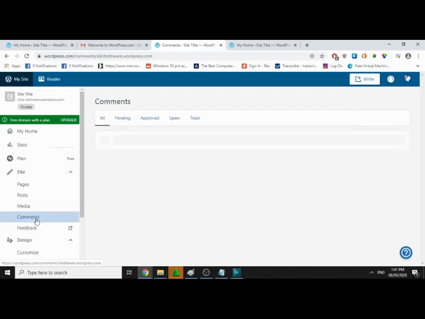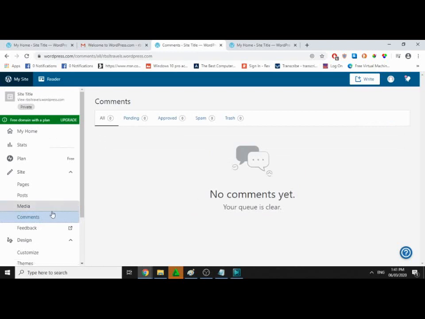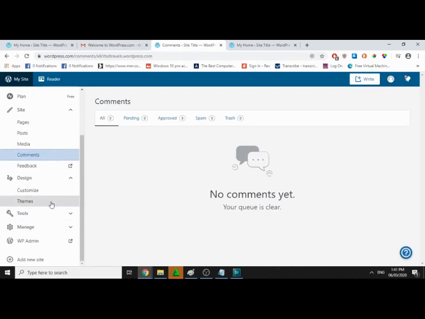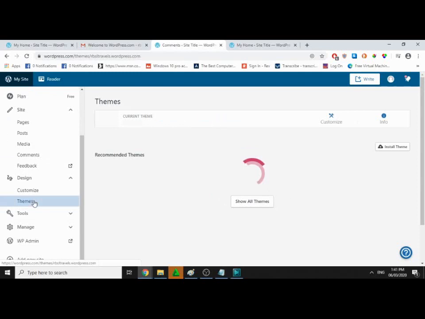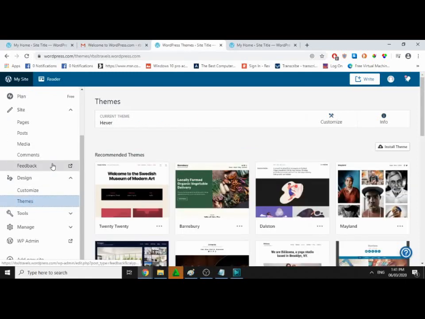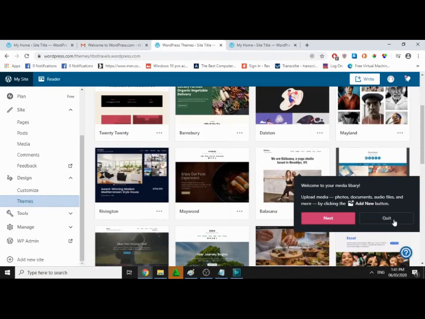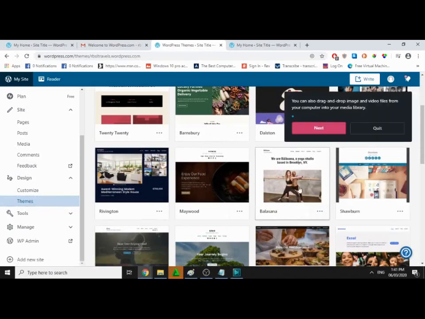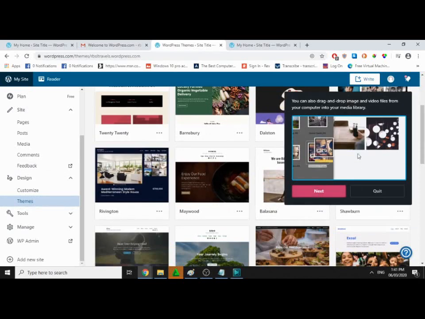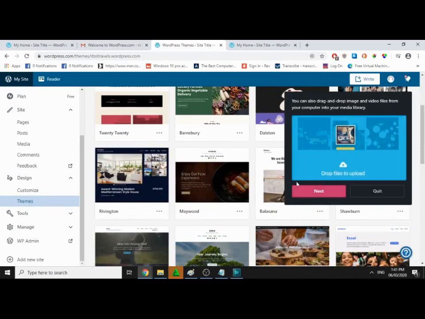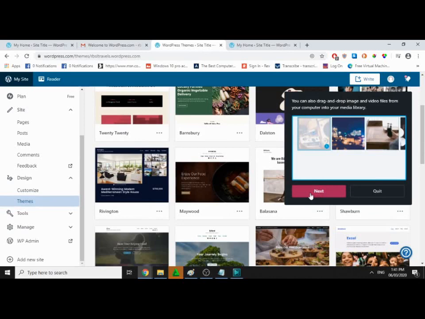We have comments, and we have no comments yet. We have feedback here, but one of the things that we would want to use here for now will be to customize our website so that we can have some sort of themes. As you can see, we have a lot of themes that we can use here. You can also go and click on some of the tutorials that are being shown here, some quick tips.